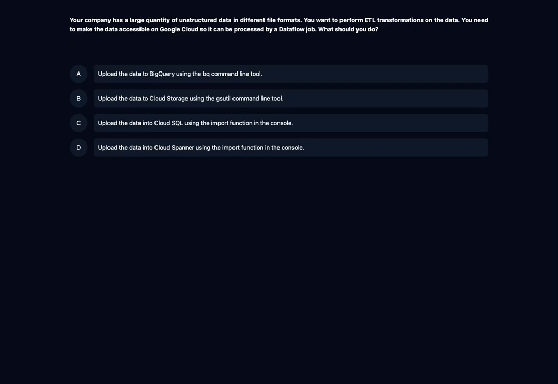Your company has a large quantity of unstructured data in different file formats. You want to perform ETL transformations on the data. You need to make the data accessible on Google Cloud, so it can be processed by a Dataflow job. What should you do?